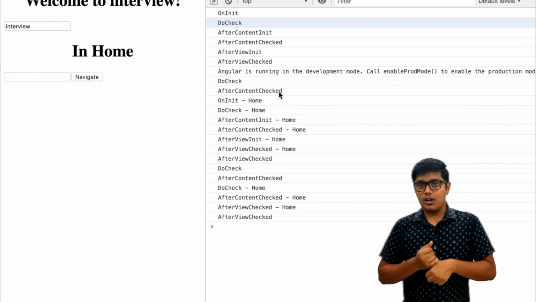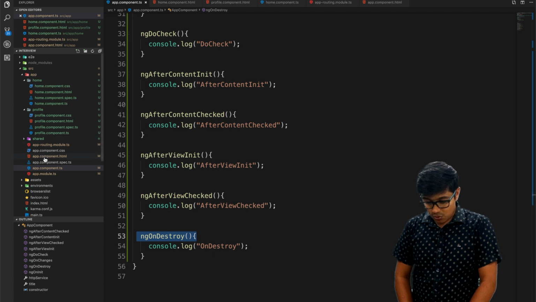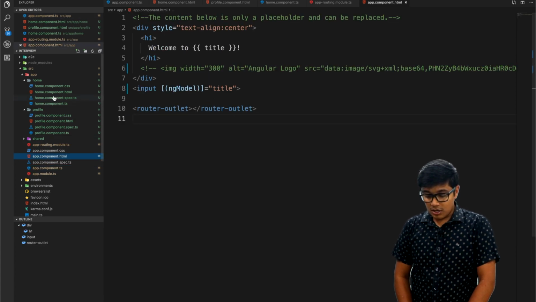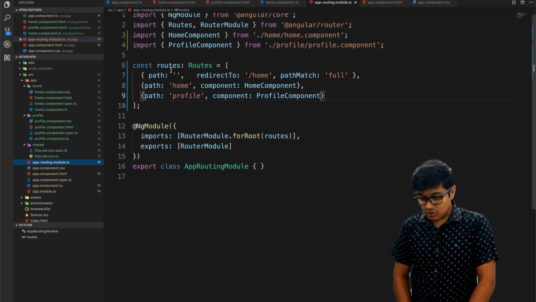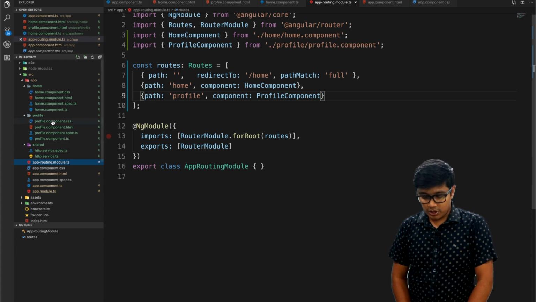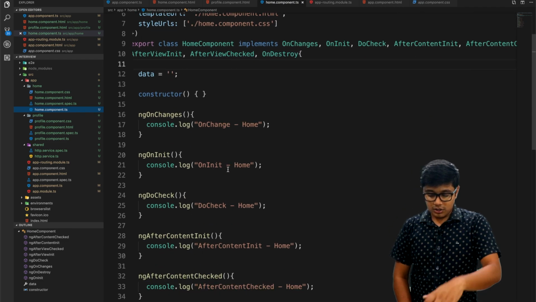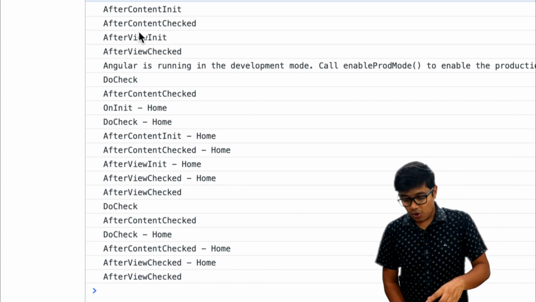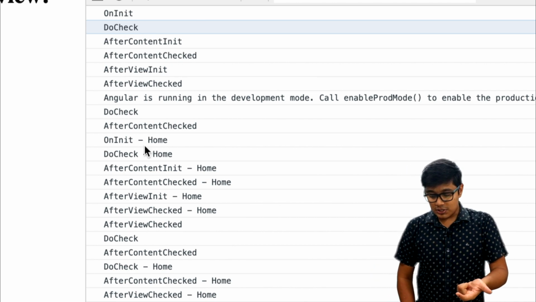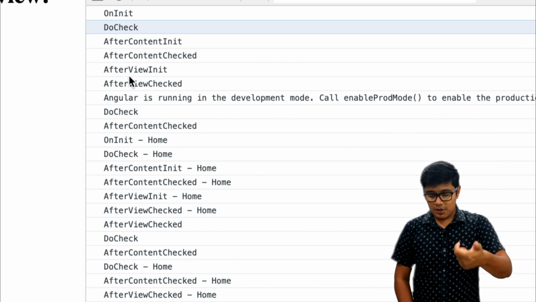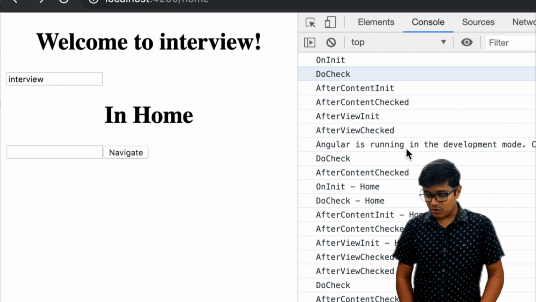It checks the content that needs to be there, but in that we have a child component with it. If you go to app.component.html, we have a router outlet which in turn uses the home component by default. If you go to the home component, you have all the lifecycle hooks here also. All these things happen for the app component. Now, as you see, ngDoCheck happens. After everything is rendered, this part, welcome to interview and those things, got rendered.